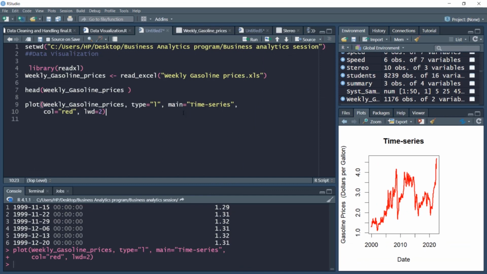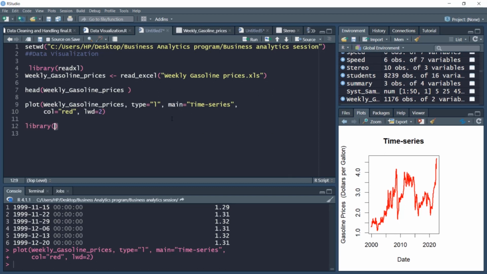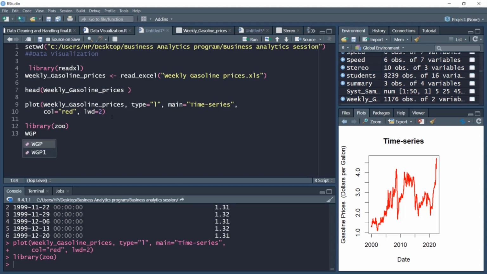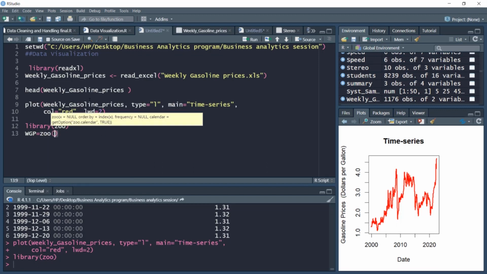As a next step and a more efficient way to do plotting in R is to use the library zoo. For time series, like we have just seen, the zoo package provides nice plotting functionalities. So we'll make use of library zoo, and we'll convert this original series into a zoo series. It's very easy in R. We'll use the zoo function.